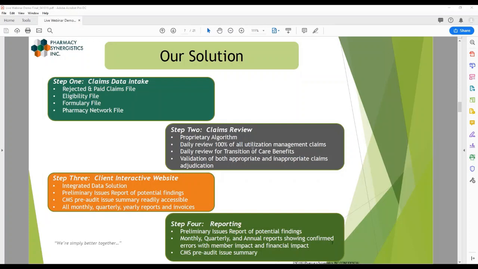In step 3, we do the client interactive website posting. So instead of bombarding your email with any issues that may arise, we actually do it by an integrated data solution known as our client interactive. The client interactive website allows us to publish any results that we get from the actual tool. So if we find an issue with your claims auditing, you will actually be able to log into your client interactive website and see everything that we have done at Pharmacy Synergistics. It is also a housing for your monthly, quarterly, yearly reports and invoices.